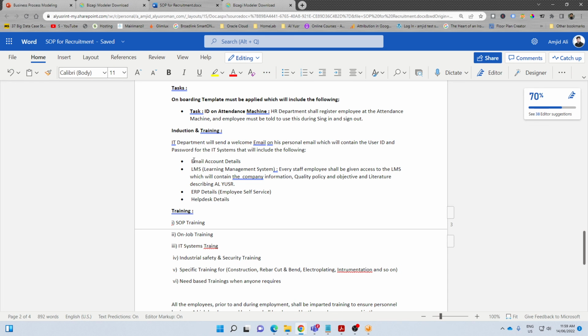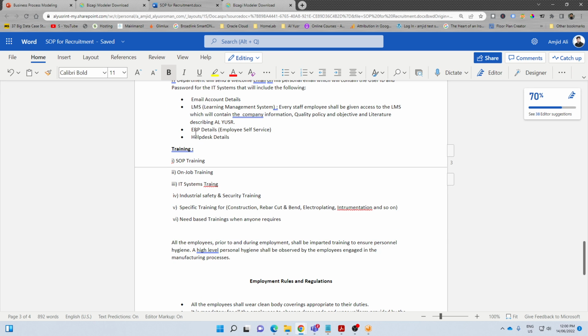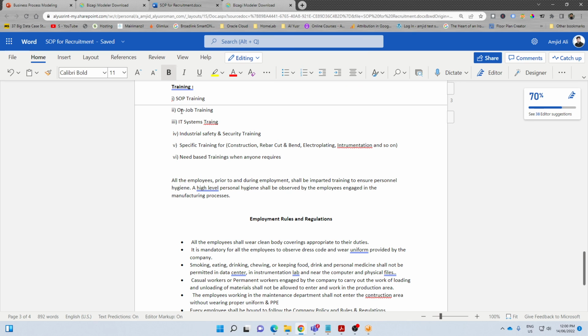As you can mention here, the email account details. So what is the induction? The IT department will send the welcome email to his personal email, which will contain the user ID and password for the IT systems, that will include the following: email account details, learning management system details. Every staff employee shall be given access to the LMS, which will contain the company information, quality policy, objectives, and literature describing our user. Then the ERP details, self-service details, all this, and then the training will have the SOP training, on-job training, IT system training, and so on.